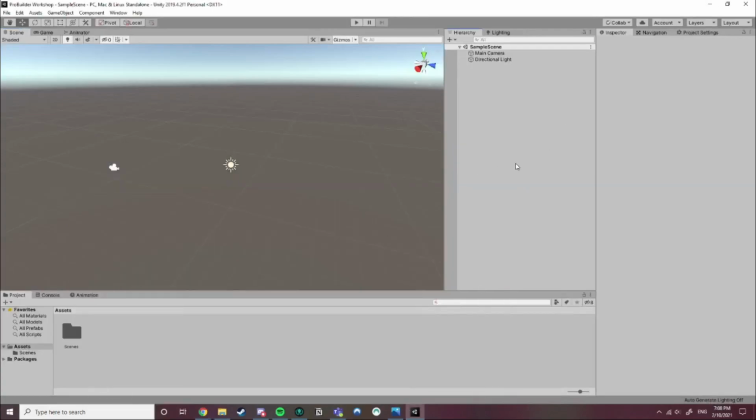So I already have this whole new Unity scene. If you want to follow along, if you want me to give you just a minute for you to load up your own Unity scene, let me know. If not, I'm just going to get started. I'll take that as a no. So this is a brand new Unity scene.